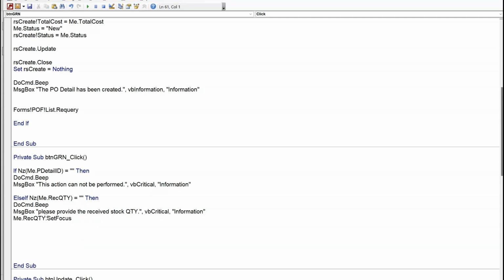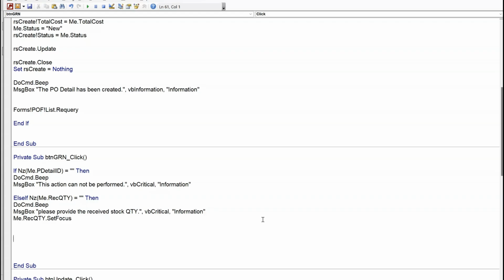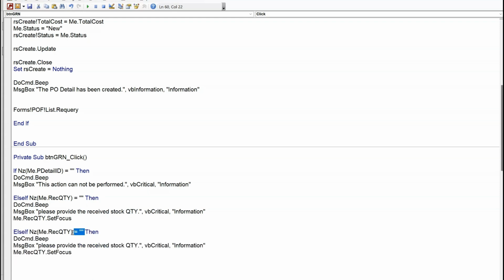Now, next, I want to check what is the status of the purchase detail. If it is not on order, if it is anything else except on order, then throw a message box. Logically speaking, that's how it should work. All right. So let me copy this and paste here and get rid of it and just do a bit of change. If me dot status is not on order, then throw a message box and say, hey, this action cannot be performed. All right, we will not set the focus, and I will capitalize this P.